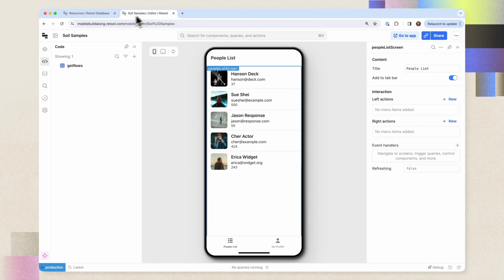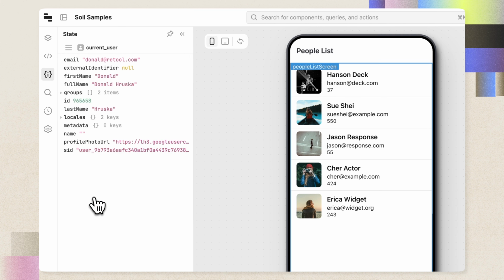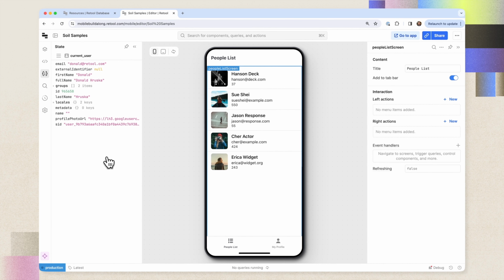So in Retool, we have this concept of a current user global, which basically gives you a bunch of metadata about whoever signed in. So right now it's me. If someone was signed into my mobile app that I'm building, it would be them. But we've got their email address. So that's good. That's what we're going to use to get the correct jobs.